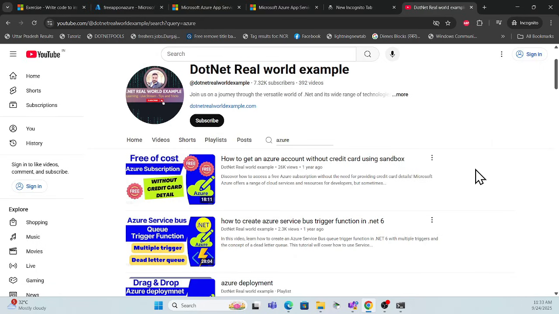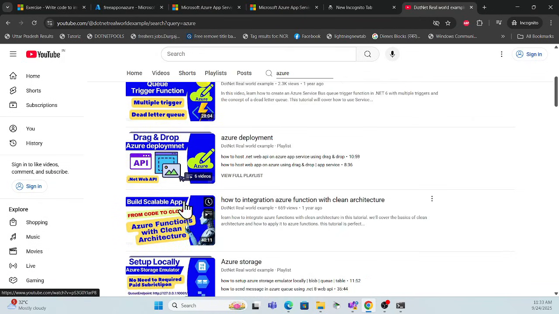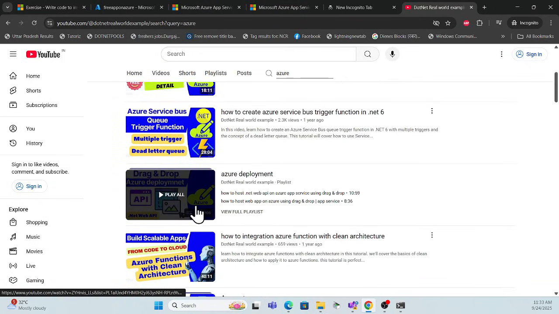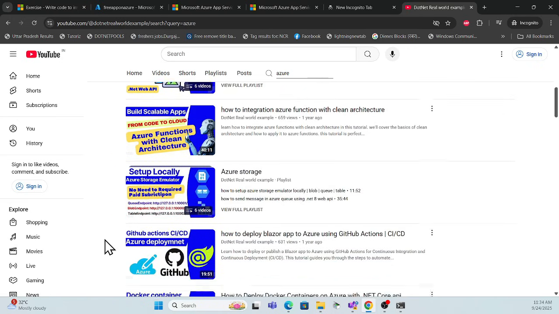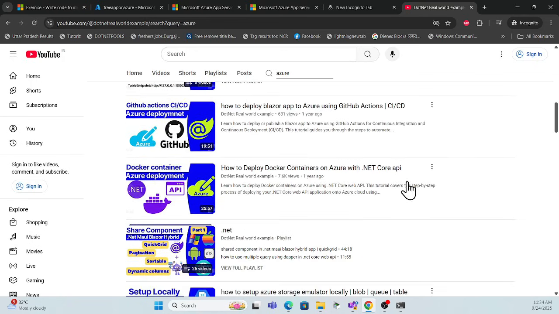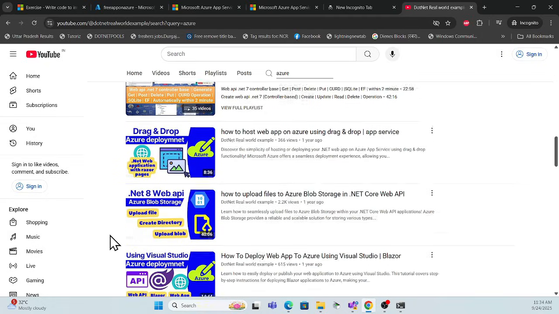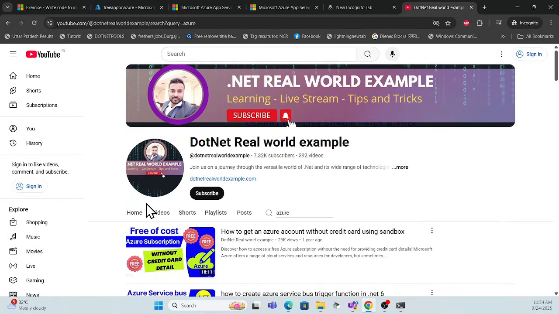If you want to see other deployments in Azure using this free sandbox, you can check the other examples too. I deployed our application with drag and drop deployment on Azure, I also deployed with a CI/CD pipeline, and with a Docker container as well. We've already explained all of those deployments, so you can check those sessions as well. So yeah, let's get started with the implementation.